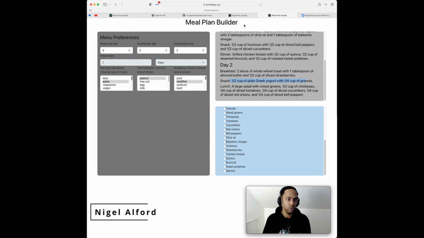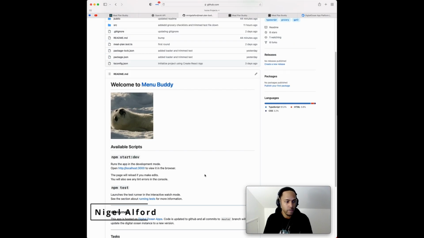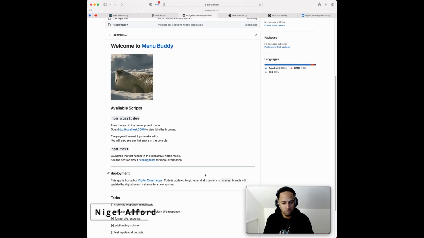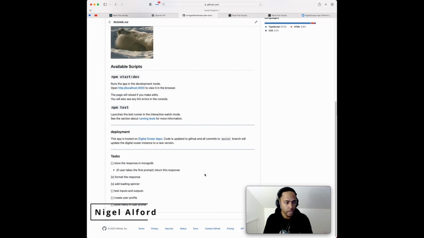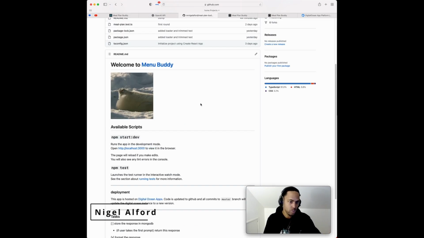The last thing about building in public is the code itself. Show the code. Here it is. This all lives in GitHub. It's called Menu Buddy, and it's got basics in here. It's just TypeScript, React, so a lot of common nuts and bolts here. And you can see some of the tasks that I have set up here. So I'll be storing your data eventually, so you can recall your menus to make your life a bit easier. That's the roadmap so far.